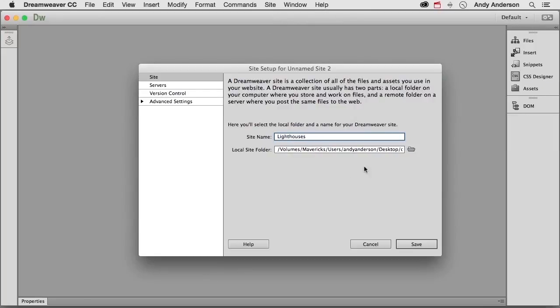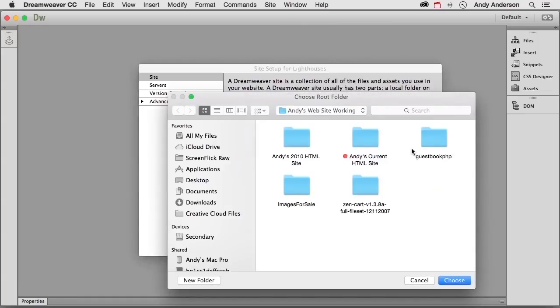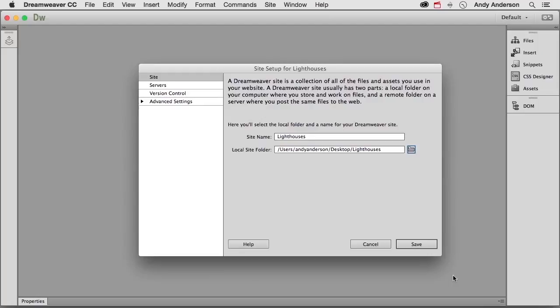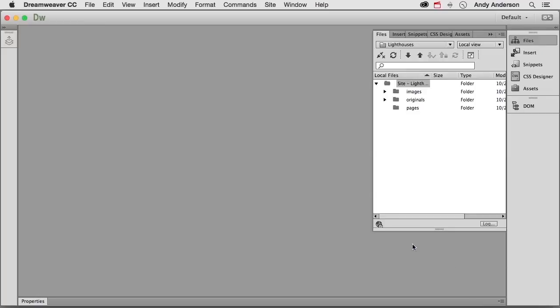Now where is it? Just click right here. I'm going to go into my desktop. And there it is. You don't have to put it on the desktop. I do that when I'm teaching because it's easier to get to. It can be anywhere you want it to be. I'm going to click Choose. We don't have to set up the server. We're not going to be using that. We've done that before. We have what we need. Click Save. And there she is.